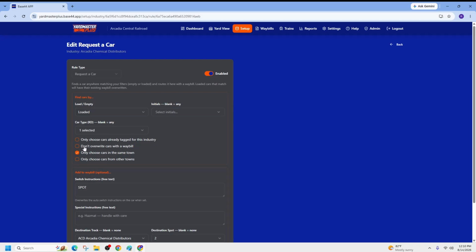Don't overwrite cars with waybills. This will prevent this rule from basically stealing another car from somewhere else. That's obviously going to apply to loaded cars and maybe empty waybill cars. Only choose cars in the same town. If you have cars that are stored locally and those are the only cars you want the rule to select, you can select that option, and it'll make sure the cars are only chosen from the local selection.